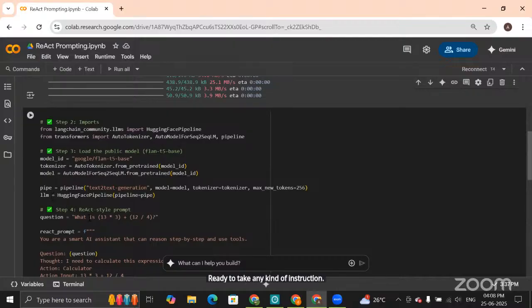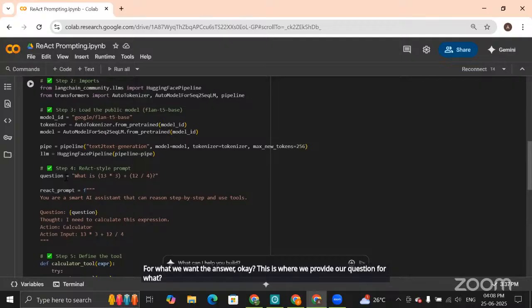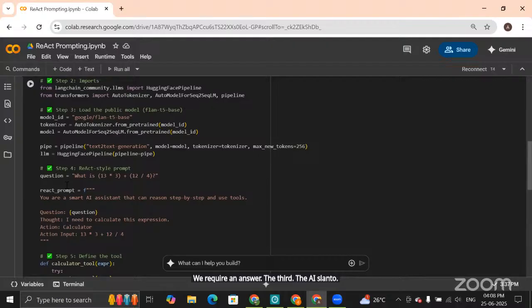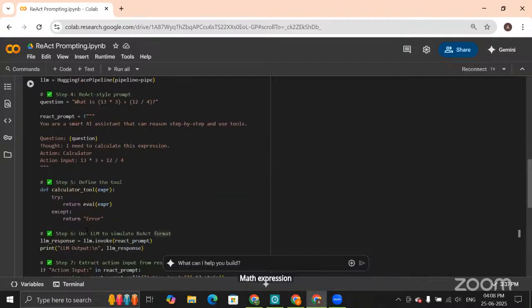Let's create the React prompt. The question is what we want the answer for. This is where we provide our question for which we require an answer. The thought is the AI's plan to solve it. The action is to use a calculator. The action input is the exact math expression it has to solve.